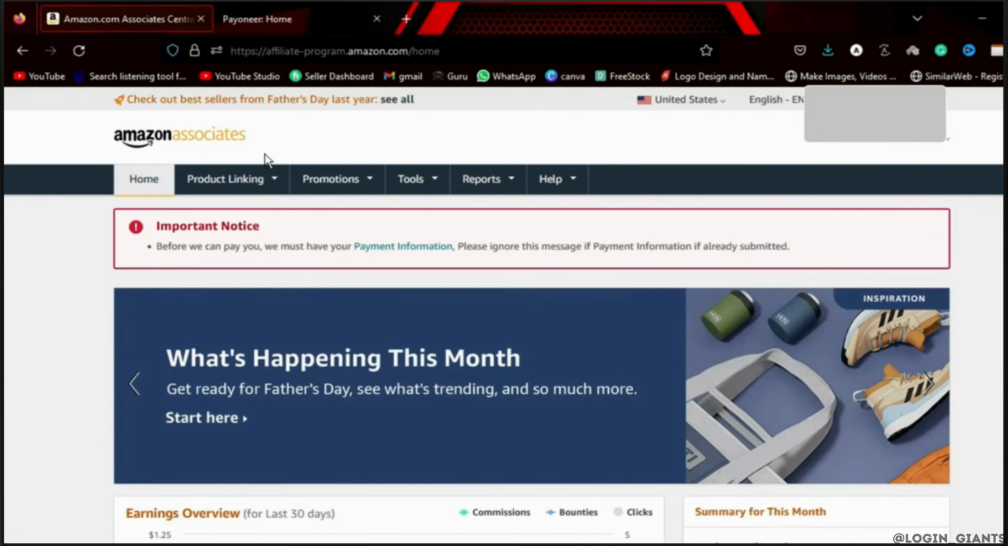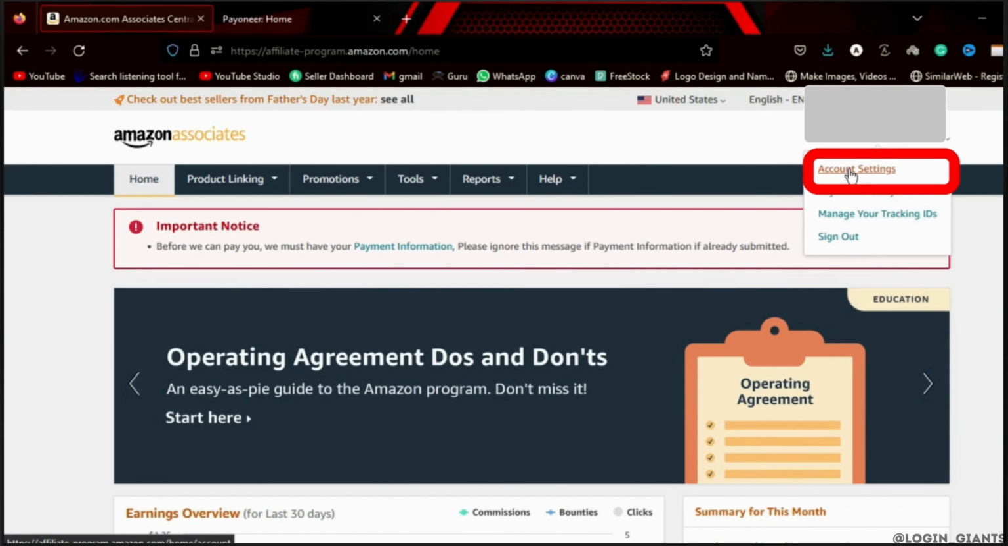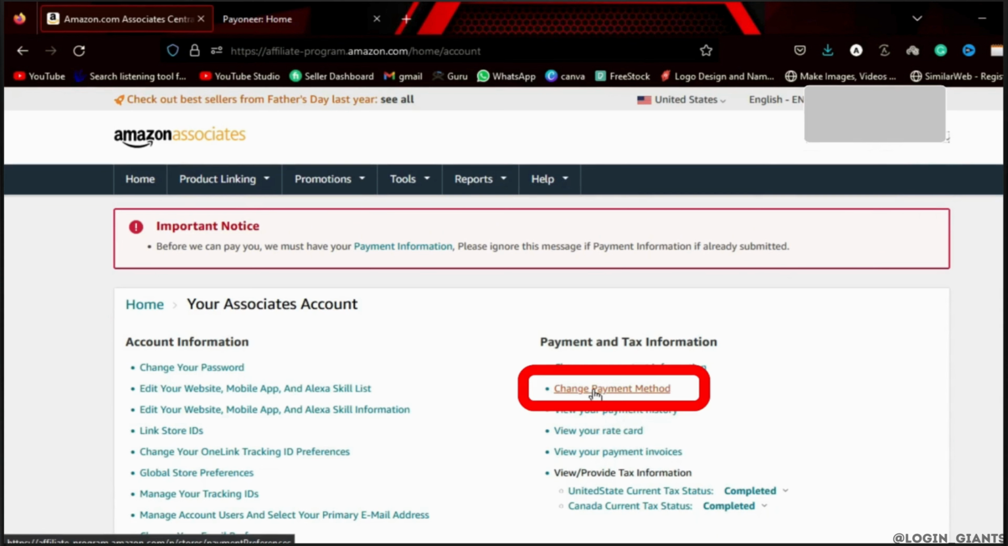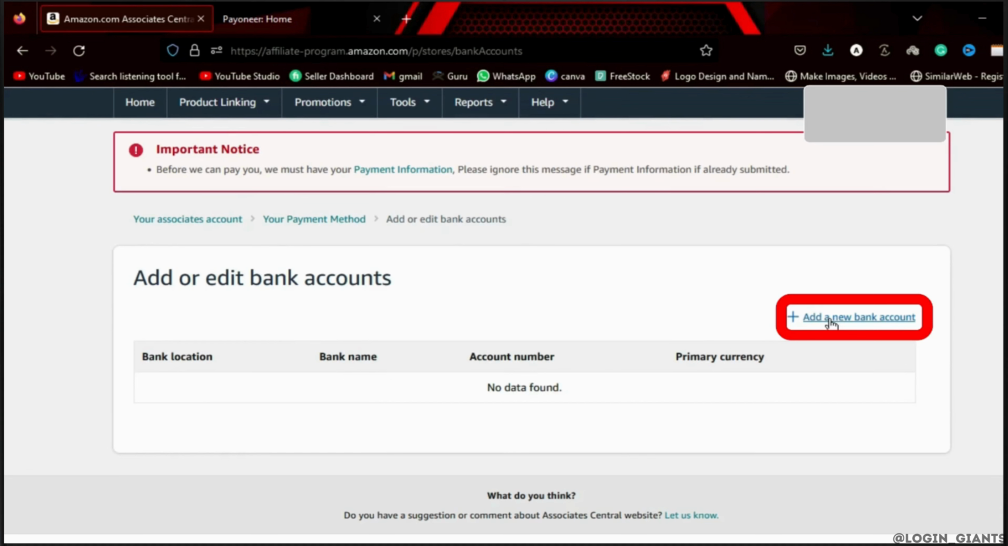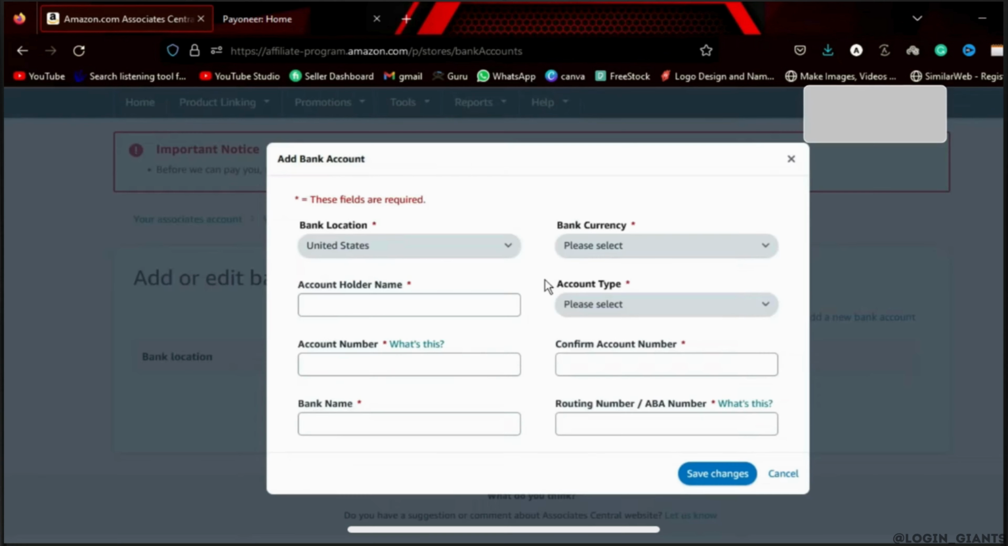Once you are in here, make sure that you are logged into a specific account. Click on your account at the top right. Head over to Account Settings. Move into Change Payment Method. And then click on Bank Account. Once again, click on Add New Bank Account.